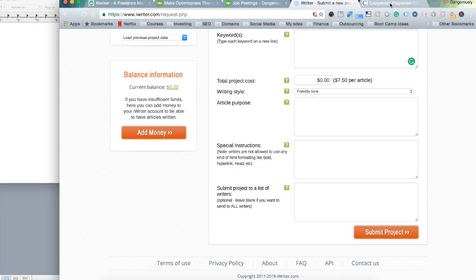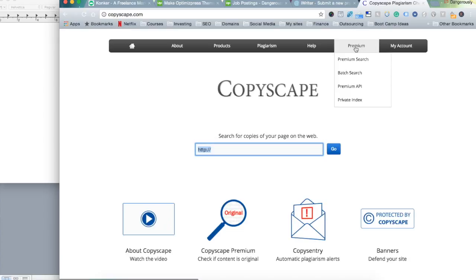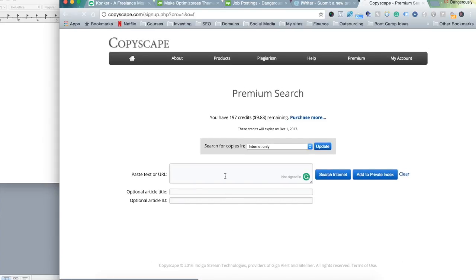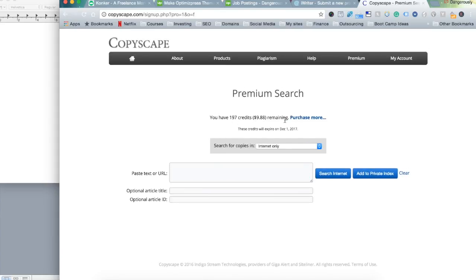So what we do is we come over to Copyscape, and you get a premium account. I think you can pay $10, and it's like 2 cents every time you check it, so that will last you ages. So just get a premium account, and this is the premium one down here. That should log me in. And then all you do is, see, I just put $10 in. I think it's about 2 cents every time I check. So what I would do is, you just copy and paste the content into there, and then click on Search Internet.